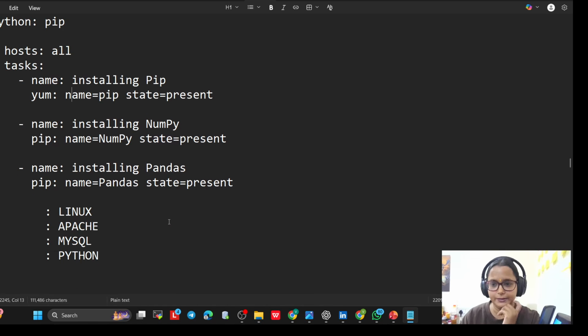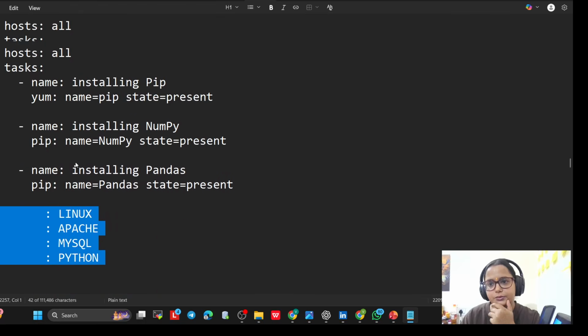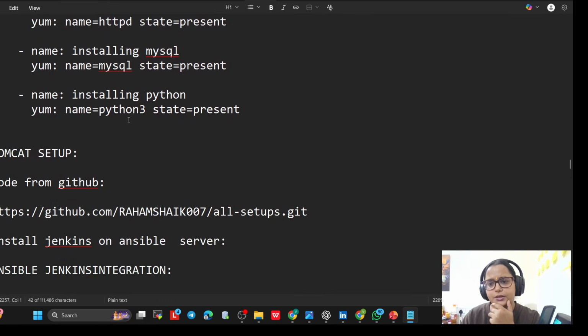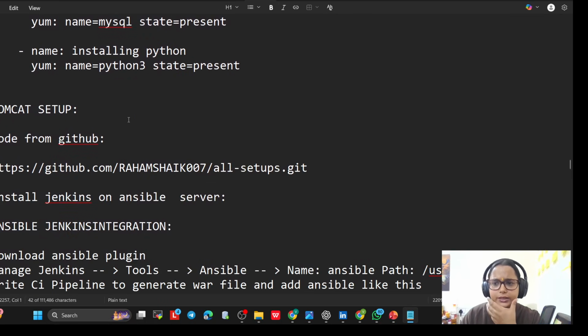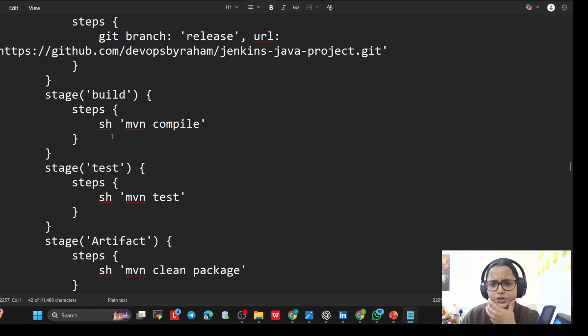These are some dependencies. Now Linux, Apache, MySQL, Python. So it will follow the LAMP stack. And if you have to install, we will install this. And we can set up Tomcat. We will take some Tomcat, and something that I will discuss tomorrow about this pipeline and all.